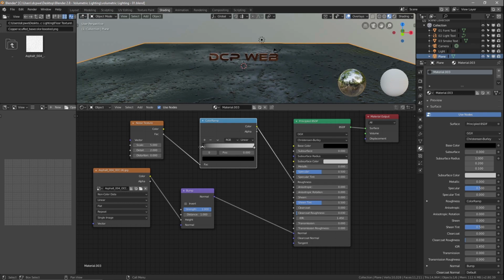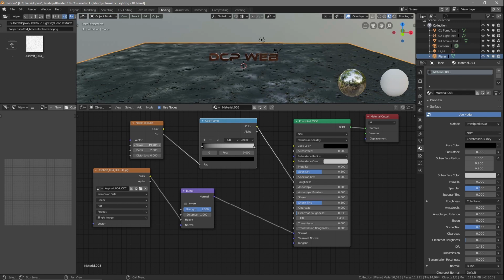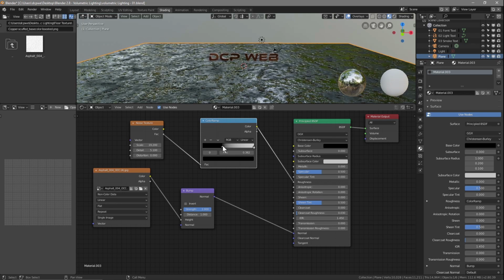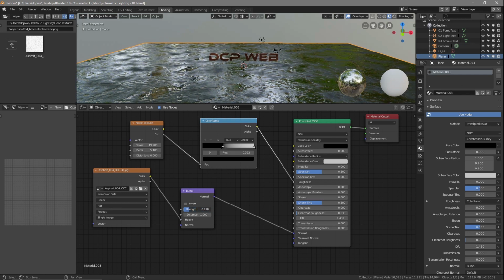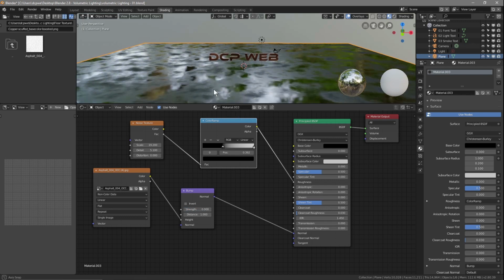If we drag this, let's scale it up to around 19, something like this. And the detail we can increase to around 5. And then we'll drag this black slider here across to something like this. The strength we need to bring down here, right? If I bring it all the way down, it looks like wet puddles now.